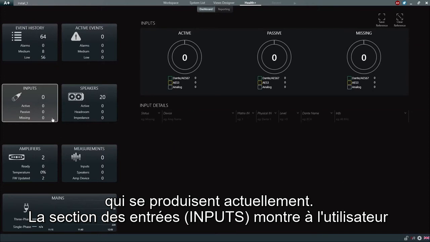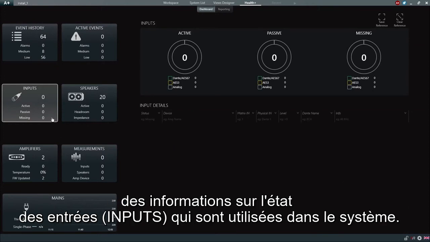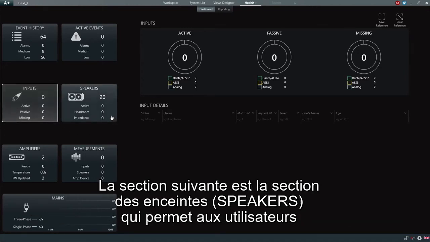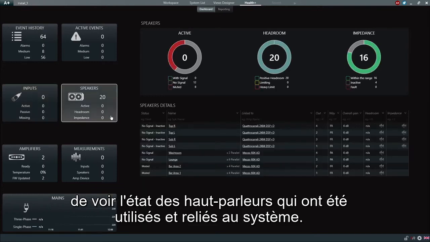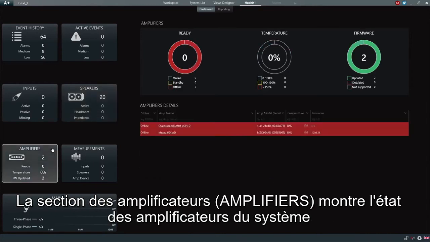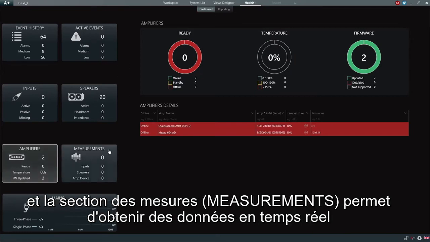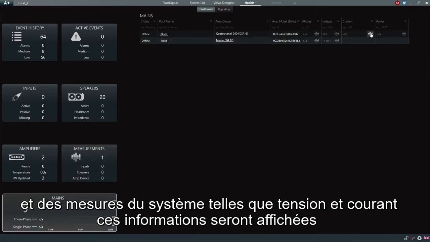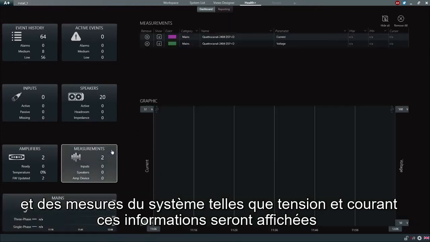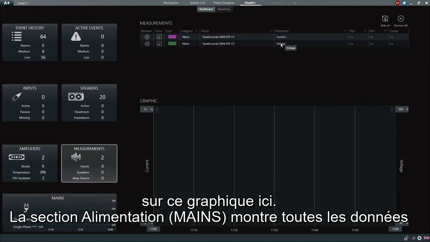The Inputs section shows the user information about the status of the various inputs that are being fed into the system. The next section is the Speakers section. The Speakers section enables the users to see the status of the speakers that are added and linked into the system. The Amplifier section shows the status of the amplifiers in the system. And the Measurement section enables users to get real-time data and measurements of the system, such as voltage and current. This information will be shown on a graph here.